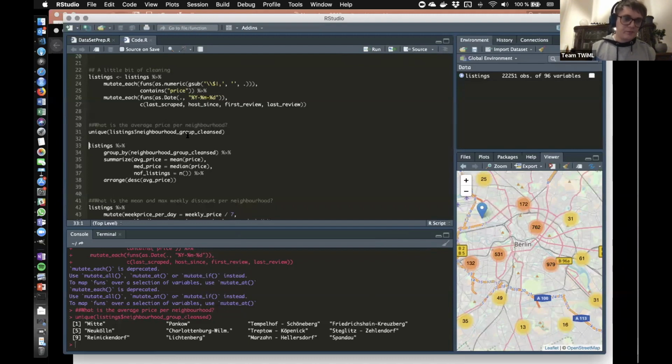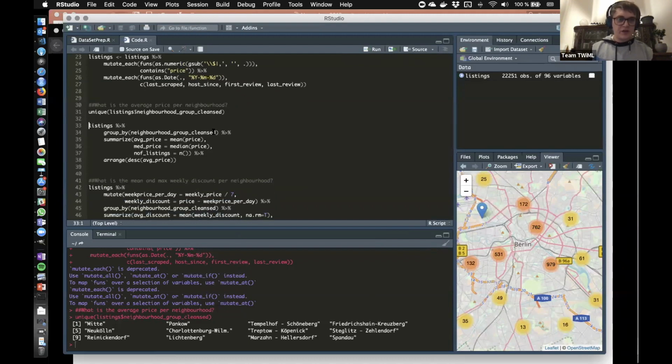And an interesting question would be, what is the average price for each neighborhood, right? So we can take our listings, so the complete data frame, and then we use the group by function, which groups this data, so makes a group and a different data frame for each of those neighborhoods we can see here. And then the summarize function is applied to each of those groups. So we calculate the average price.